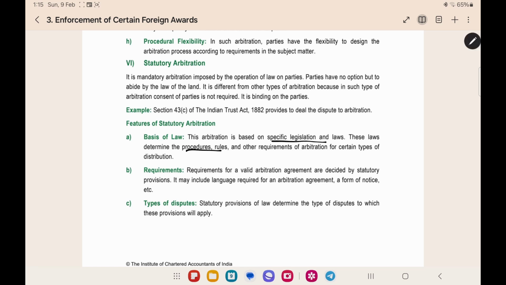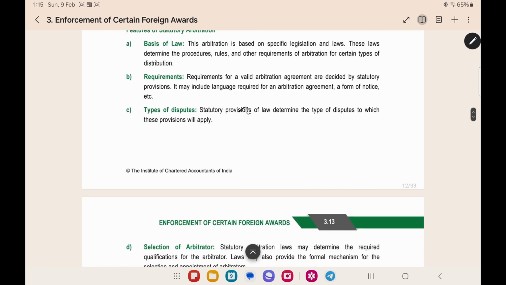These laws determine the procedure, rules, everything will be determined by the law. Requirement for the valid agreement: they are not entering into an agreement. The law is imposing the agreement on them. It is decided by the statutory provisions. It may include the language required, form of notice, etc. Everything will be given in the law. Types of disputes: statutory provisions determine the type of disputes to which these provisions will apply. Upon which the statutory arbitration will apply, that will be decided by the law.